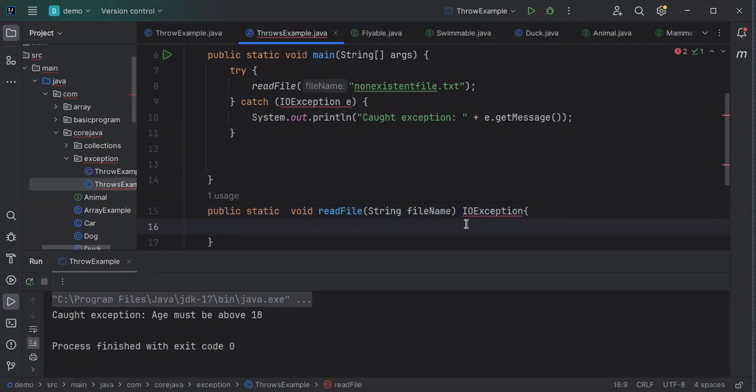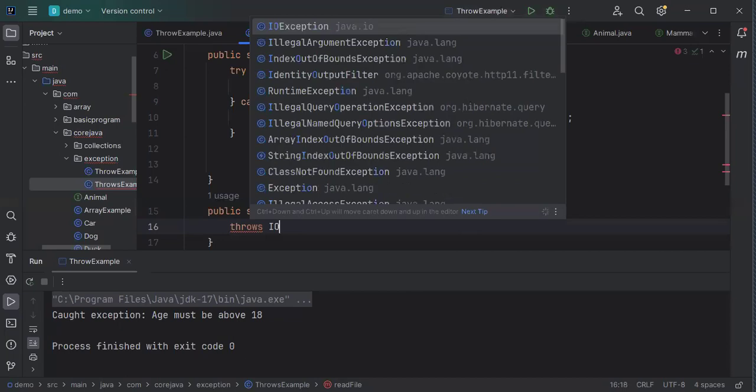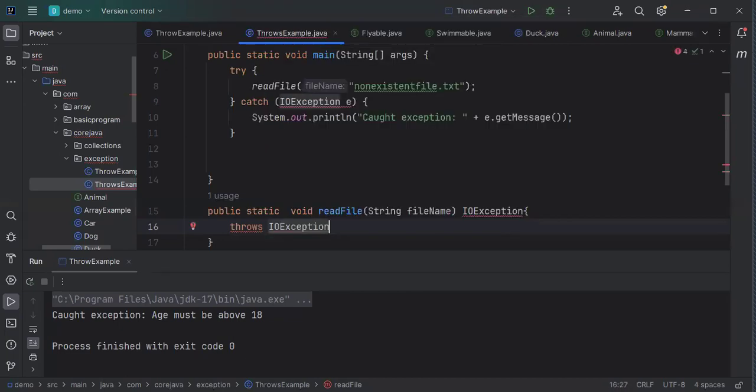And inside this method, we will throw new IOException, "file not found", and we will pass the file name. Throws IOException, file not found. And we will pass it as a file name. New, here is a new way to mention it.